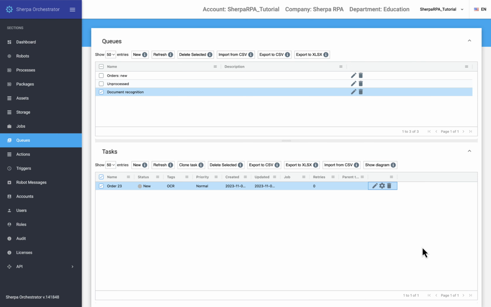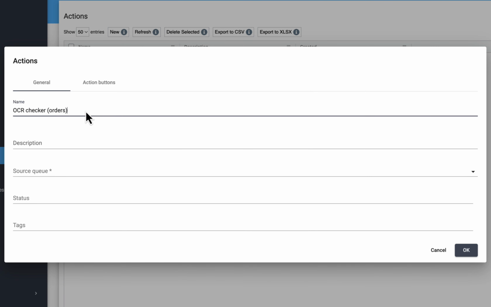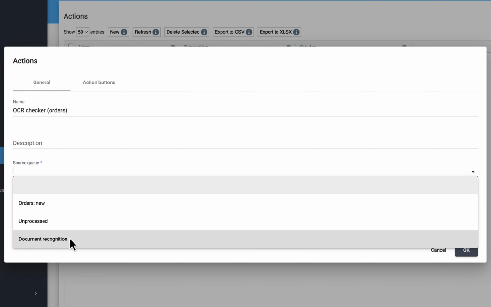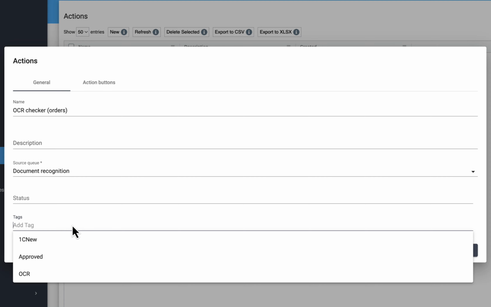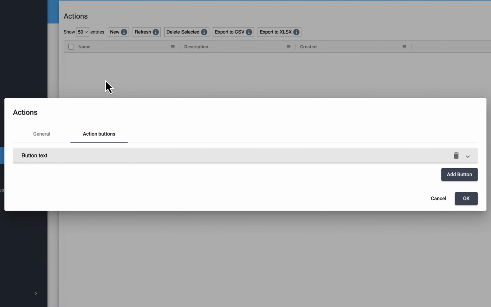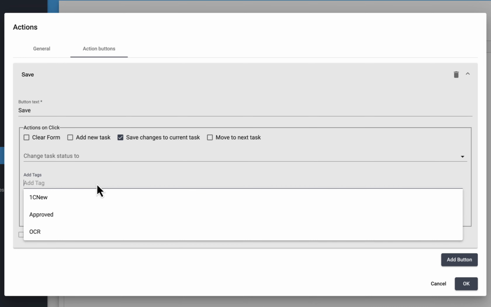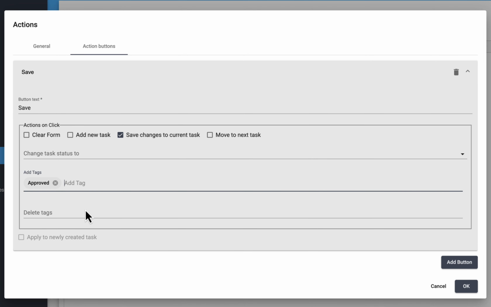To create a convenient form for checking the results, go to the Actions section. Let's create an action and call it OCR Checker Orders. Select the queue where the corresponding task should appear. Let's filter tasks by the OCR tag. Filtering by task status is also available. In the Action Buttons tab, you can create buttons that will perform actions you configure. I need a button that will save the changes, won't change the status of the task, but will add the proof tag to it and remove the OCR tag.